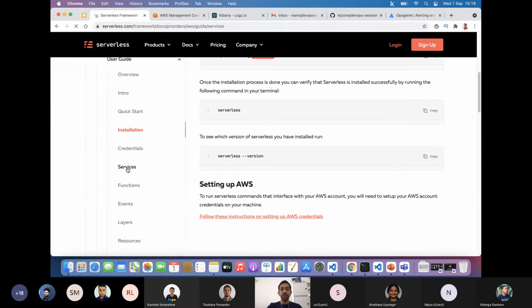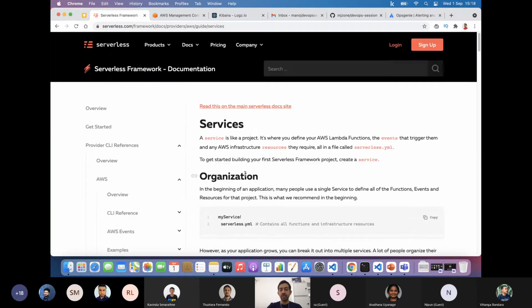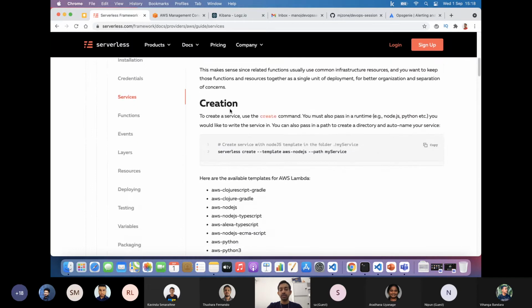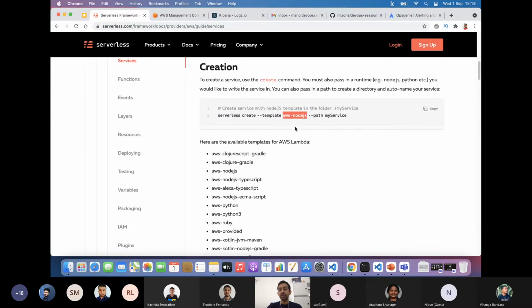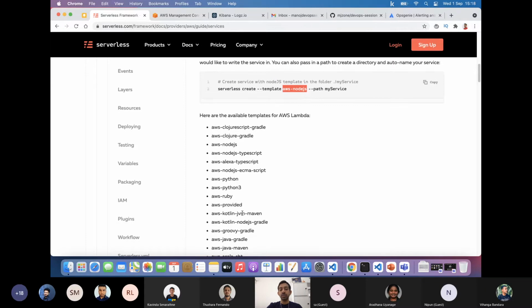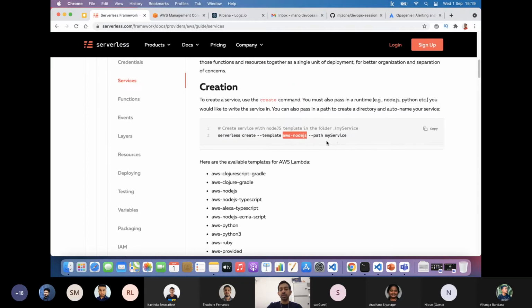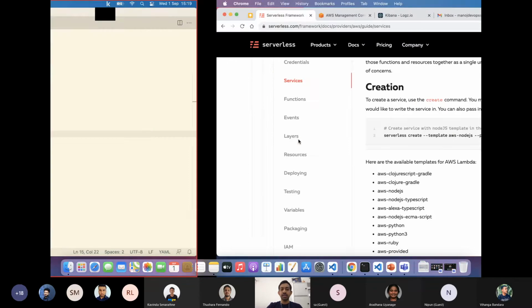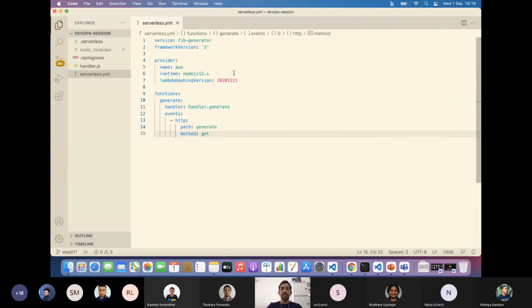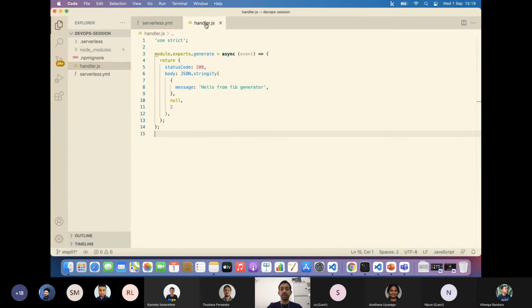If I go to this serverless services section, there's a simple command to create a serverless service. At the creation stage, we can create a serverless service based off of a template. There are various templates. I have used the AWS Node.js template, and you can use Python, Ruby, Java, C#, whatever template you are familiar with. I just use AWS Node.js because I'm more familiar with that. Once I did that, I get this serverless YAML file with very basic configuration, and also another file, the handler.js file.